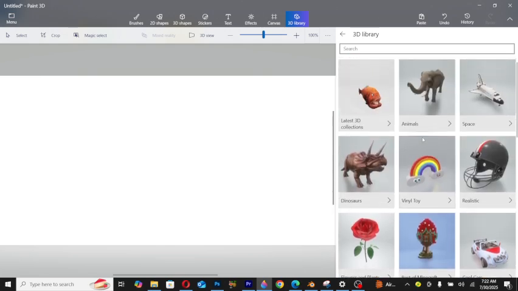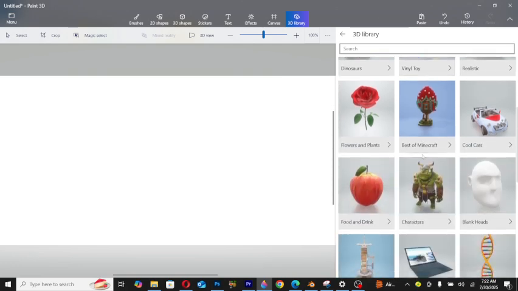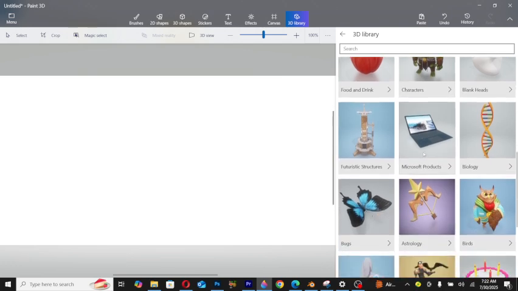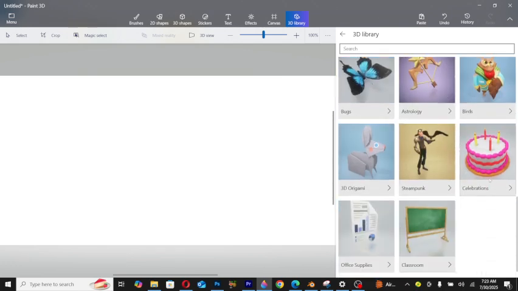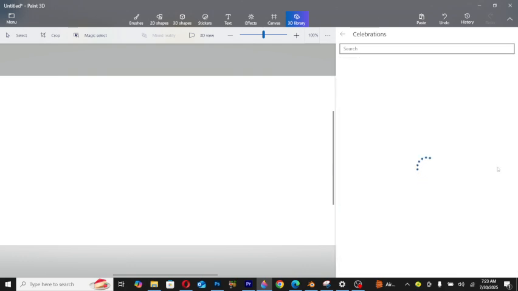So we have our animal models. We have our latest 3D collections. We have other models that we can choose from. We can use these 3D models to do a whole lot of stuff. We can maybe do a simple happy birthday thing. We can use this celebration.